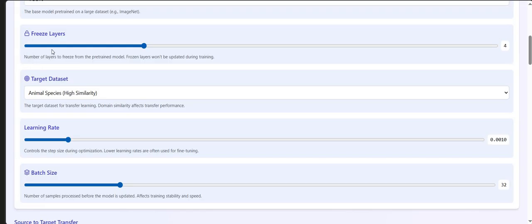Here, the first control we have got is this one, freeze layers. What is that? Okay, right now it is set to 4. What that means is the first 4 layers of the pre-trained model, in our case VGG16, remember, are frozen. They won't be updated during training.